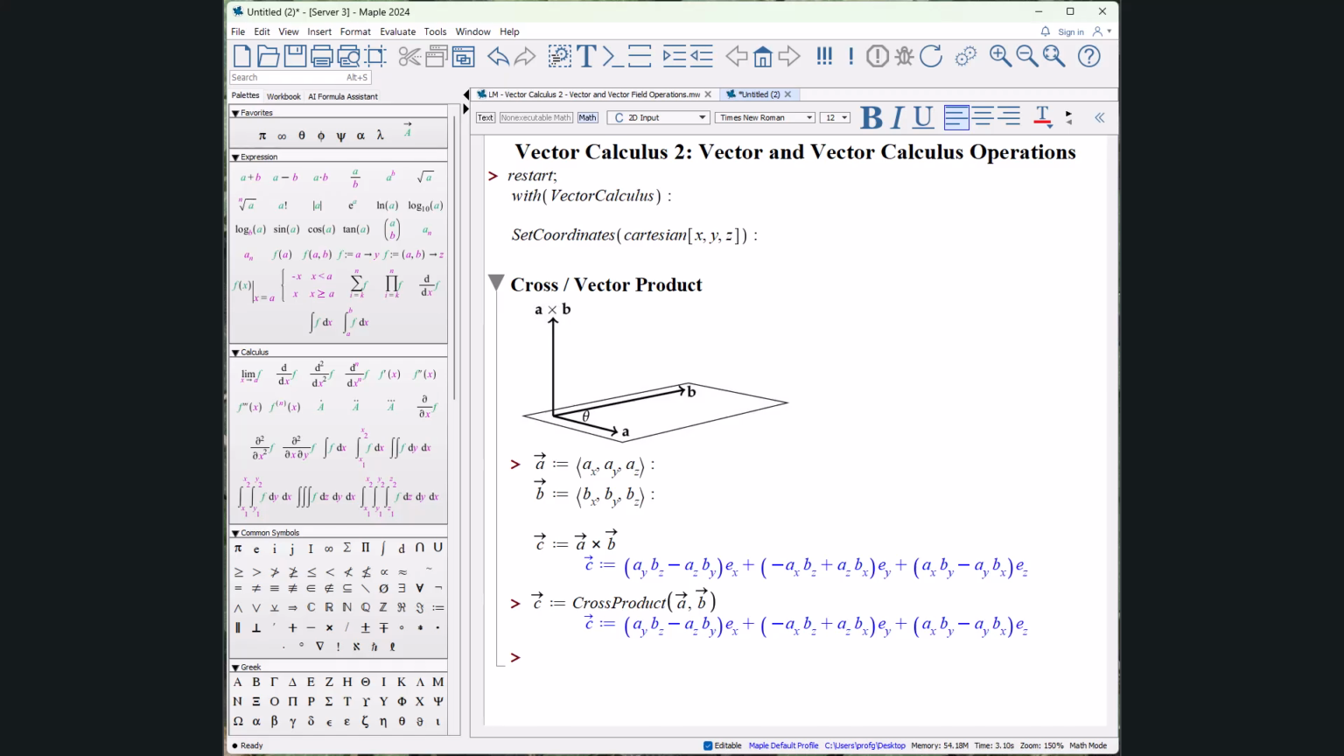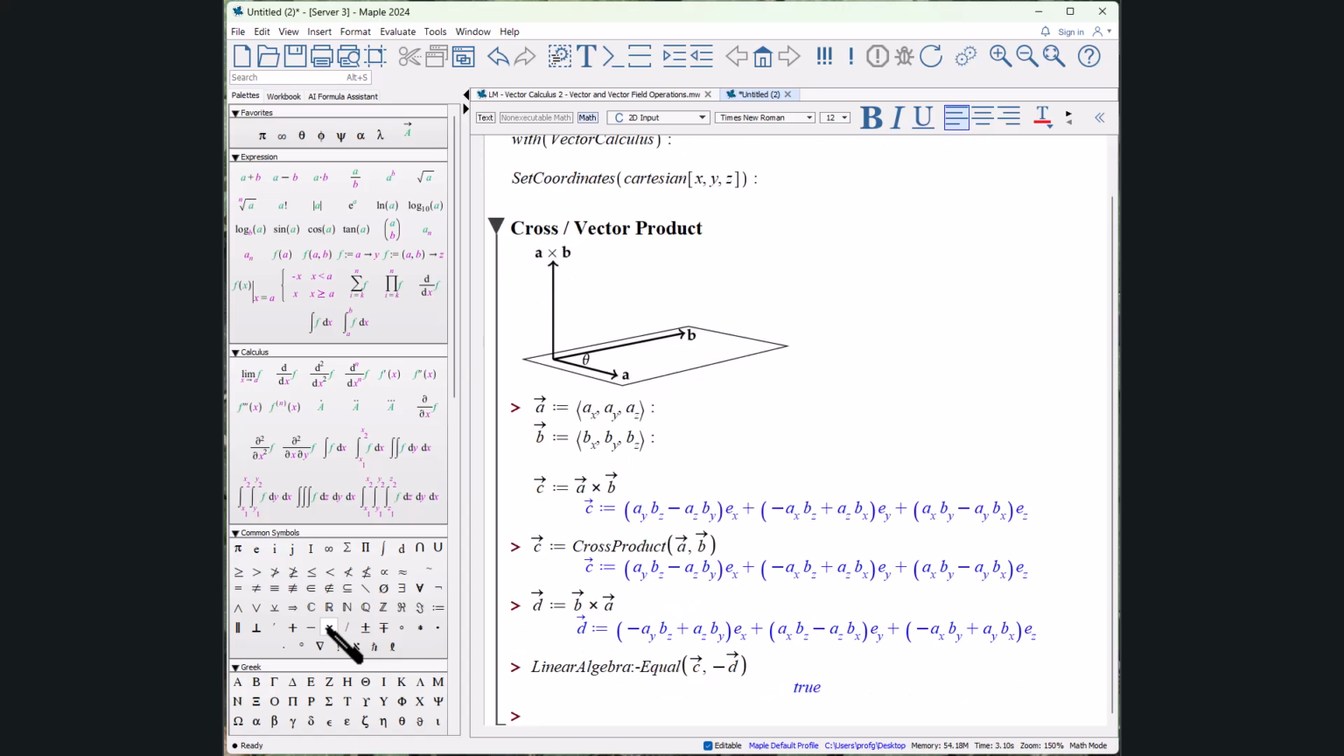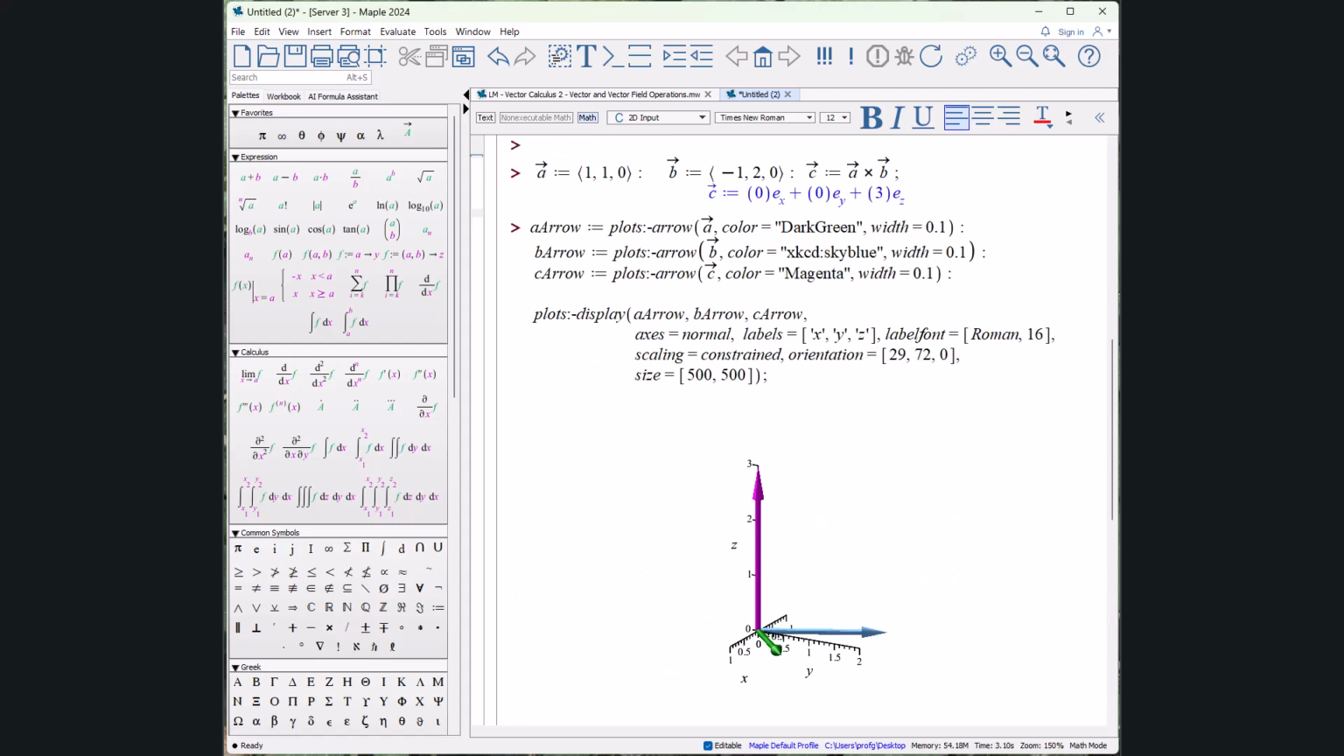Alternatively, we can use the cross product procedure. And if we define D as B cross A, not surprisingly, we find that A cross B is equal to minus B cross A. And finally, if we wish to visualize these vectors, again, I prefer to use plots arrows as opposed to the plots vector procedure within the vector calculus package. Here's A, here's B. Let's do C as A cross B. And again, you can see A, you can see B, and C is the one up in the vertical direction.